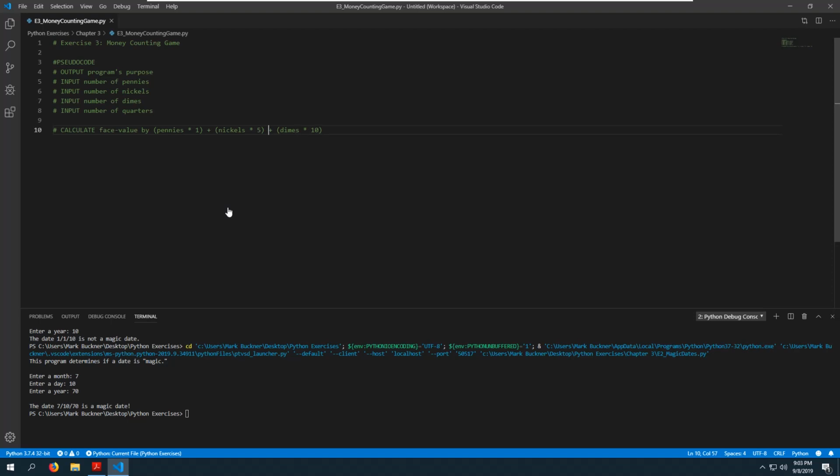I suppose we could be more specific here. We could do 0.01, 0.05, 0.10 plus quarters multiplied by 0.25. Okay, that will give me the face value of all the coins together. I'll probably call that variable total or something. Now, the goal is 1 or 1.00, right?